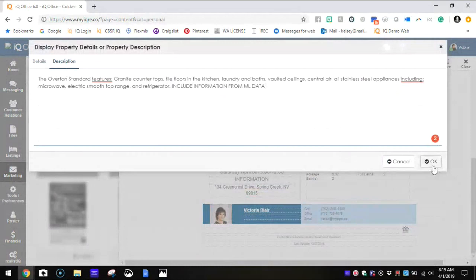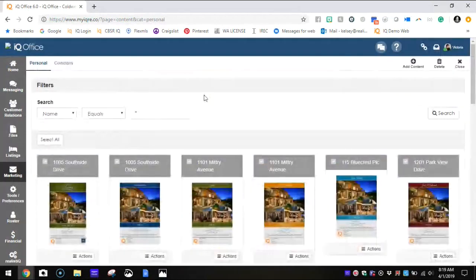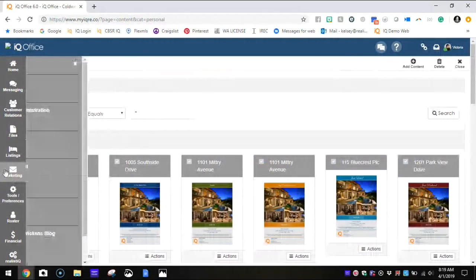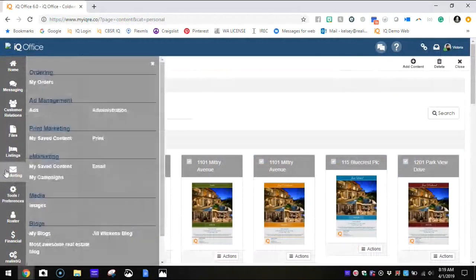I do want to quickly go through the second way to make property flyers, because I think sometimes it's nice to know both ways. Again, this way I went from marketing, my saved content, added new, and then chose property flyers. You also can go into your listings and click on the listing that you would like to have a flyer made for, and you can say print or email a flyer from up here.